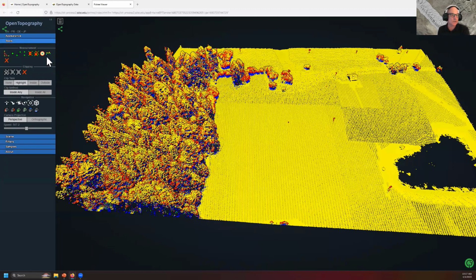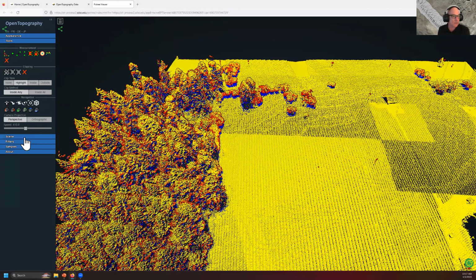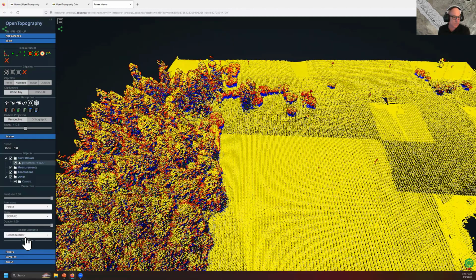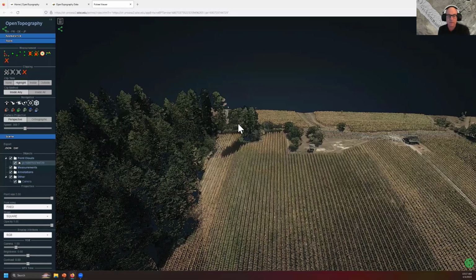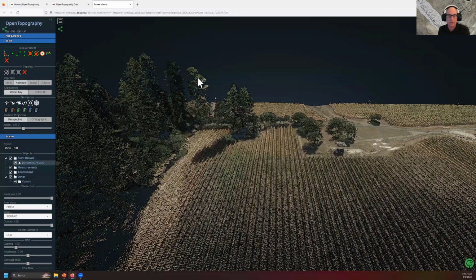And so the next thing is tools. So you see I closed my scene tool. I'm opening up my tools tab. And I want to go back. Actually, before we do that, let's change our display attribute back to the RGB. And so let's make some measurements. So this is where this starts to become pretty useful.